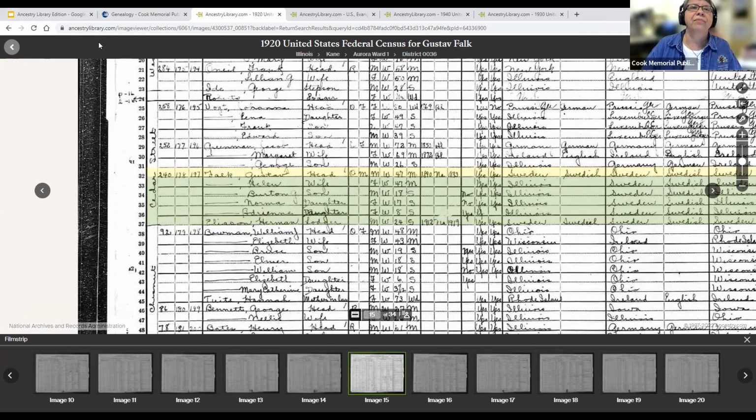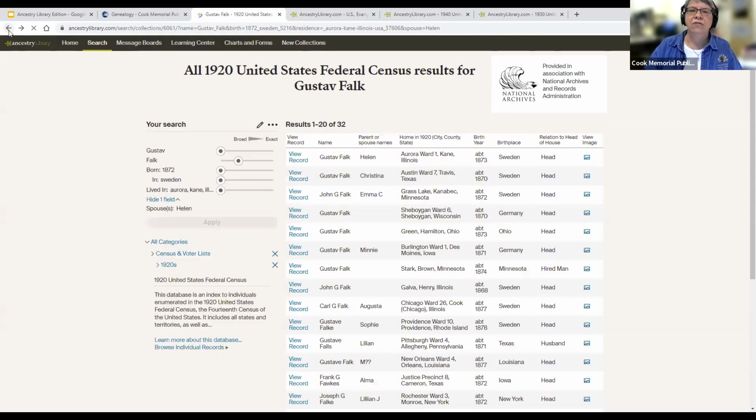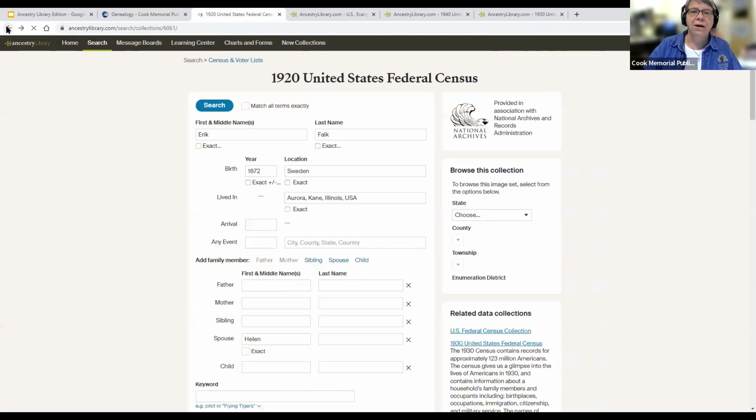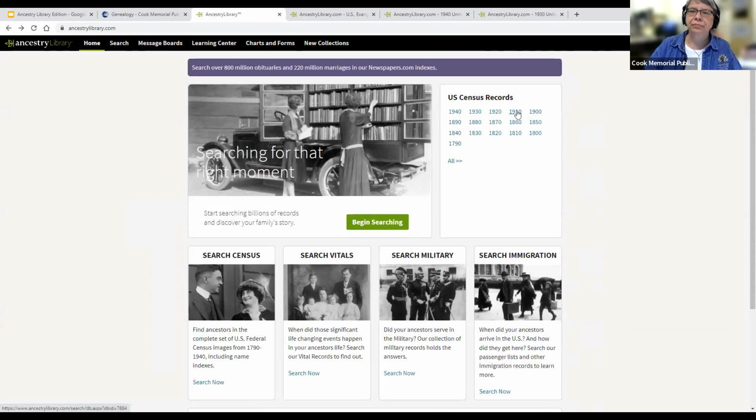Okay, let's go back and see what we can glean from the 1910 census. Did I forget to open that up in the new window? I did. I forgot to open that up in the new window. So we're just going to follow our back arrows here to get to, hopefully, the main page where we can search 1910.